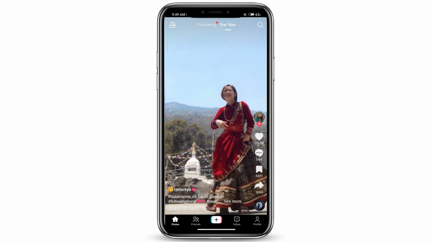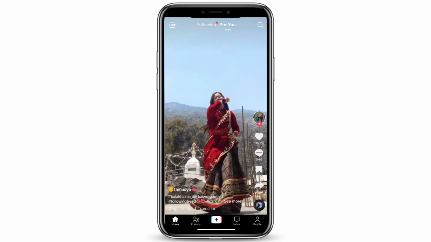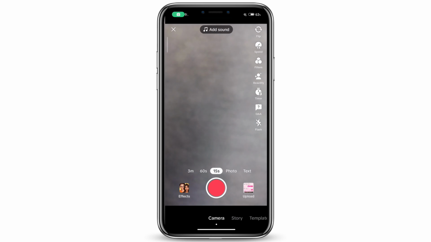Now you'll see a little plus sign at the very bottom, so go ahead and click on that. Now this voice filter is applied after you record your video, so go ahead and record however long you want. Now once you're done, go ahead and click the tick mark.